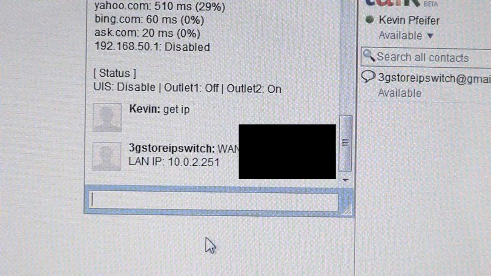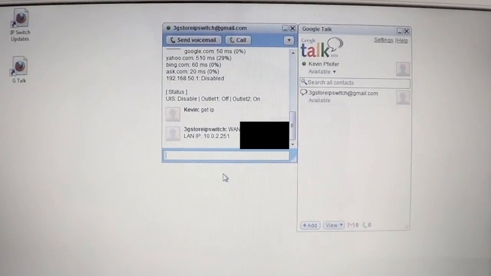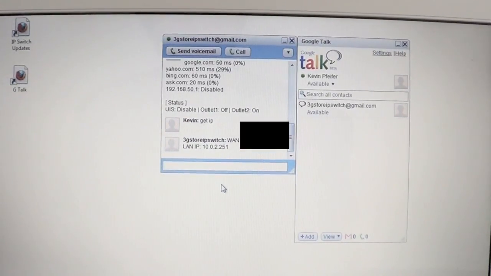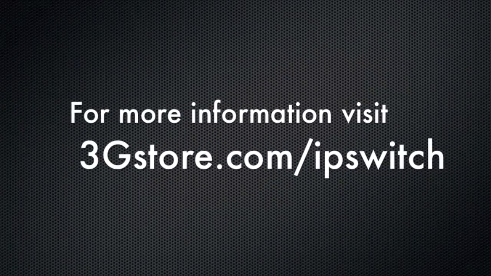You can control as many IP switches as you want with one master account. So as many IP switches as you can fit into your contacts list, you can control all at once using the Google Talk feature.